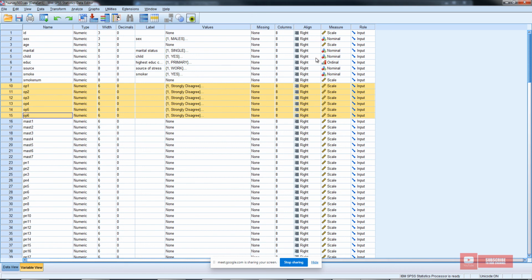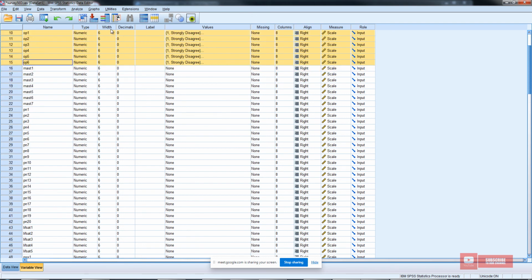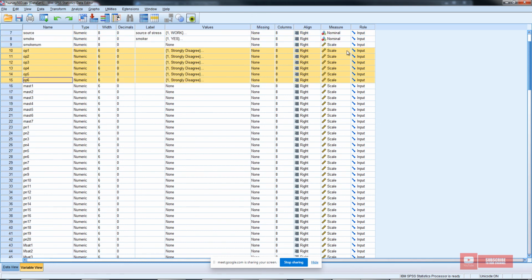So if we look here, we have name, type, width, decimal, label, value, missing, column, align, measure. So we're going to focus on measure. Under measure, if you click here, there is a drop down: scale, ordinal, nominal. So you need to identify whether this type of variable is nominal, ordinal, or numerical. For numerical, it's concluded under scale, right?